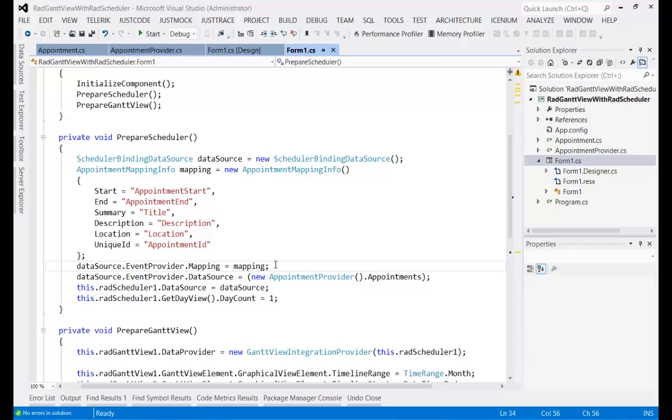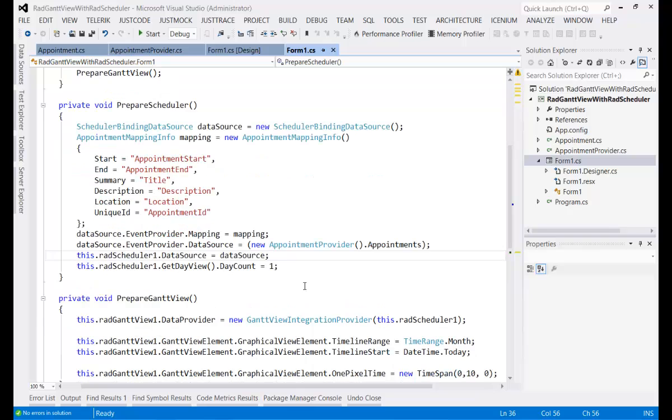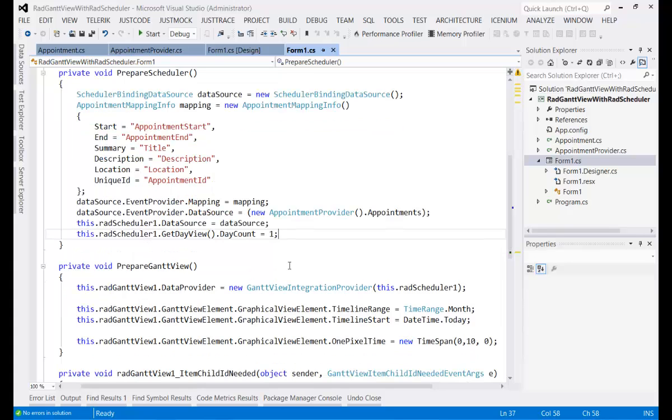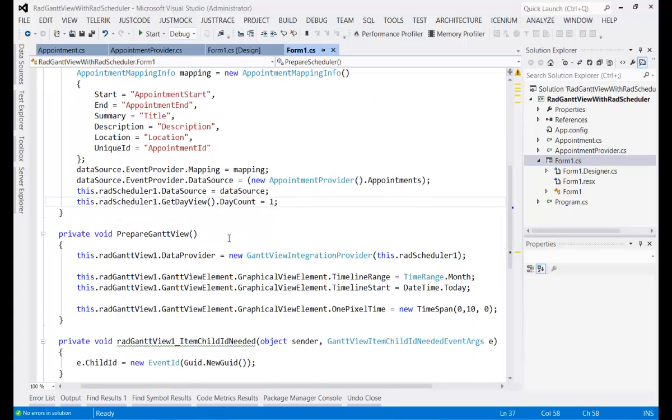Here you can see I've added the mapping itself to the event provider, and I've set the data source to the binding list of appointments that was created when I newed up my appointment provider. I've gone ahead and set that data source to the RadScheduler, and I told the RadScheduler that I wanted to display only one day of information.